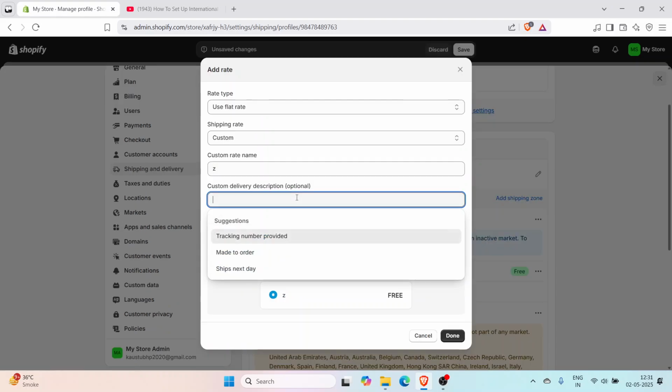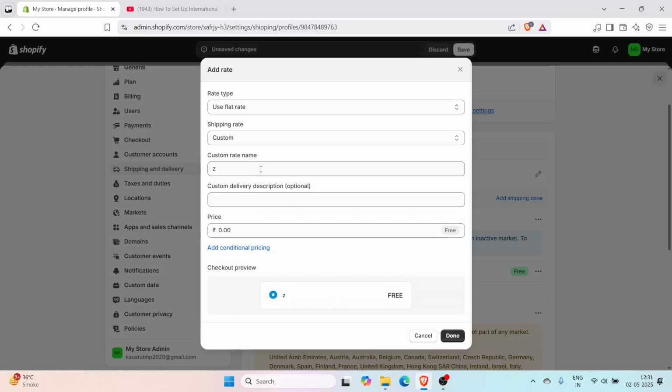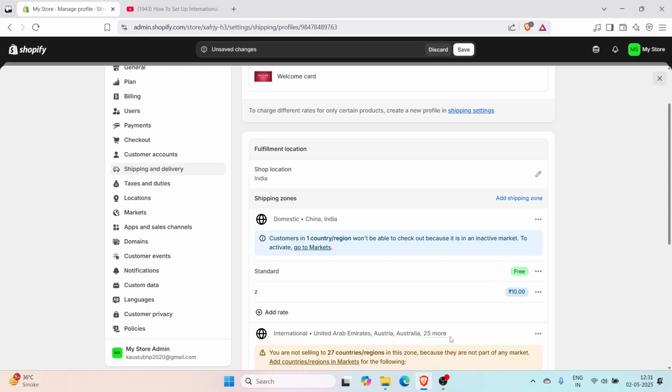and then we can get the tracking number provided, made to order, ships next day, and we can have here the pricing of whatever we want. For now we are taking this amount, and then we have to select the done option, where there will be options of standard also, and there will be another one which will be a premium one.